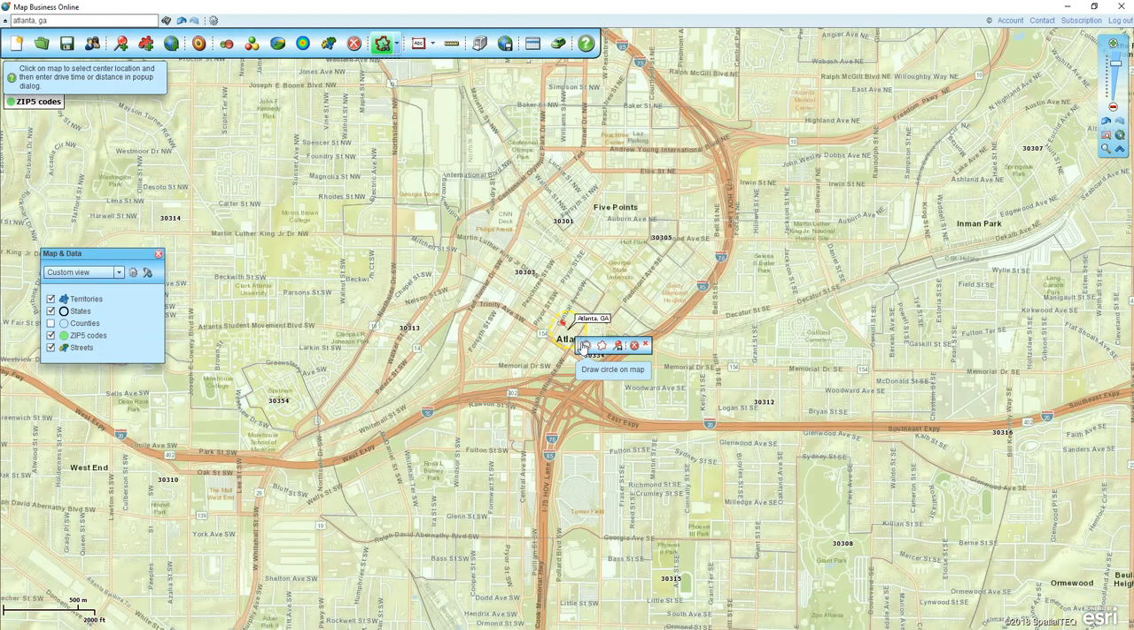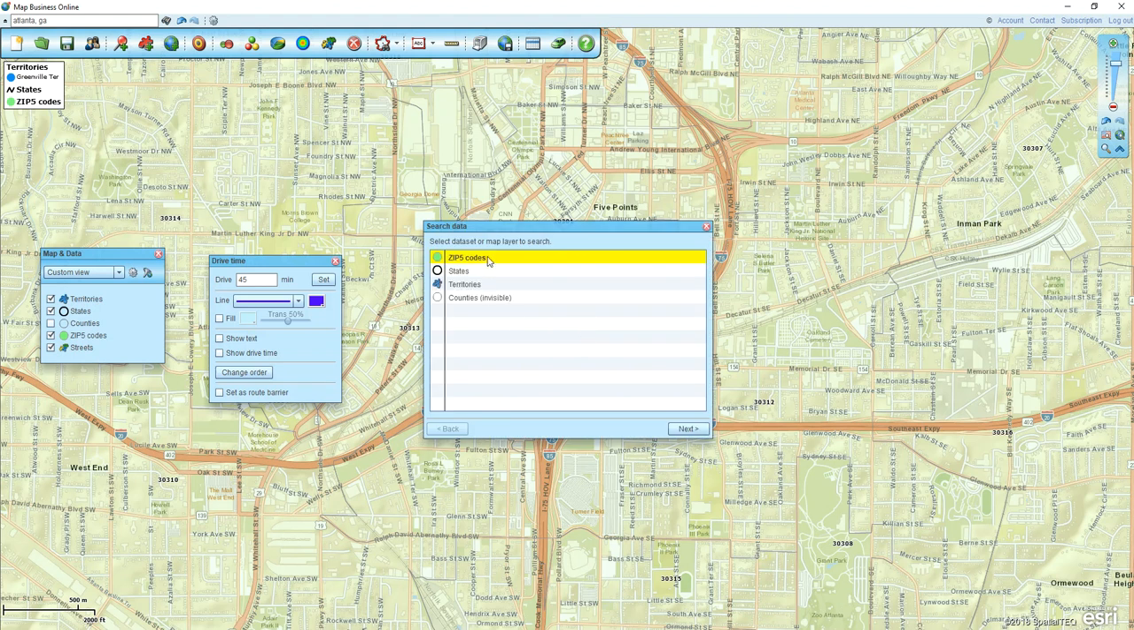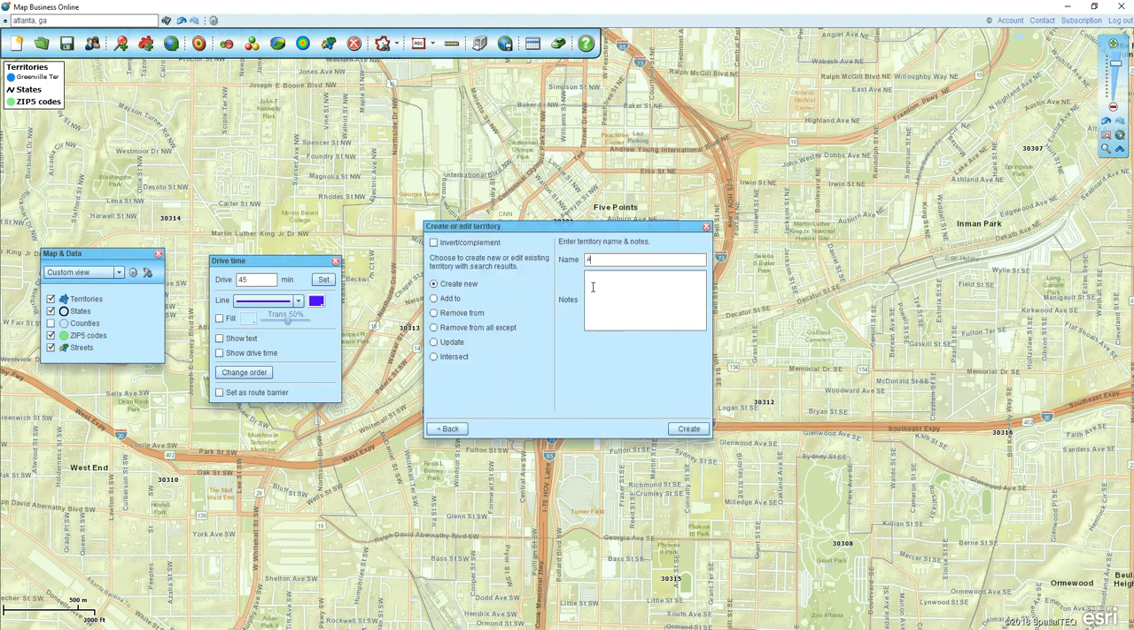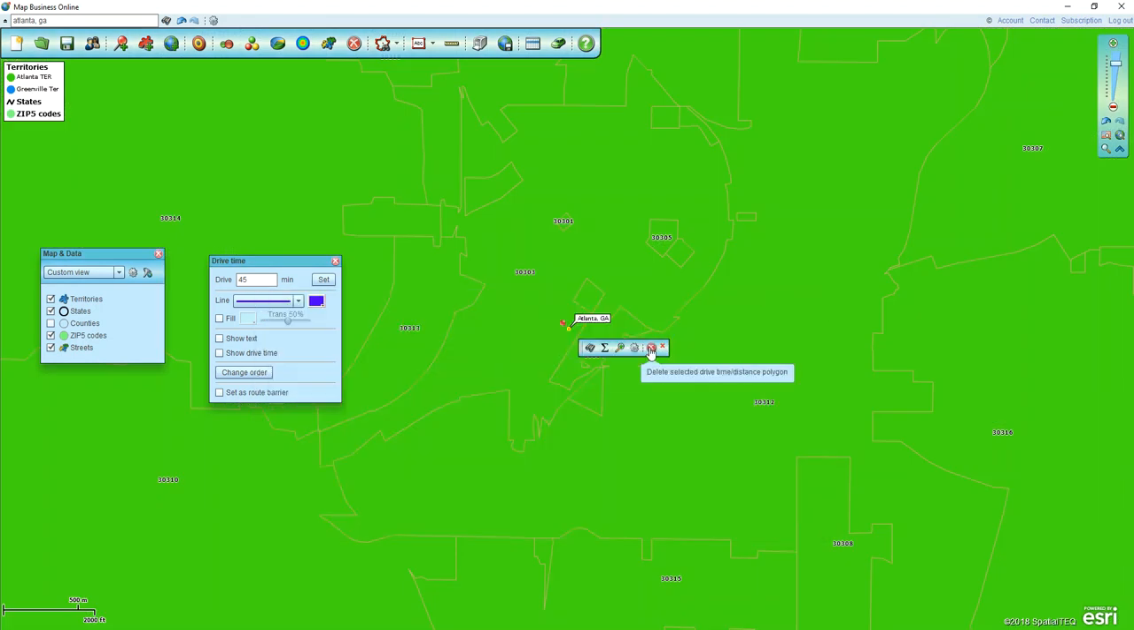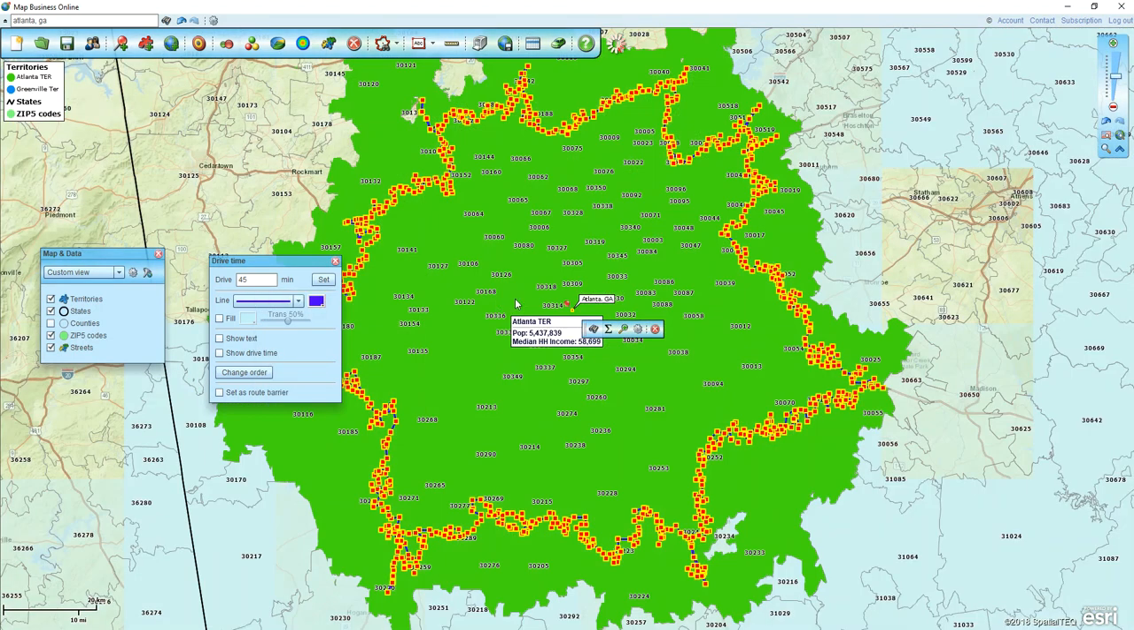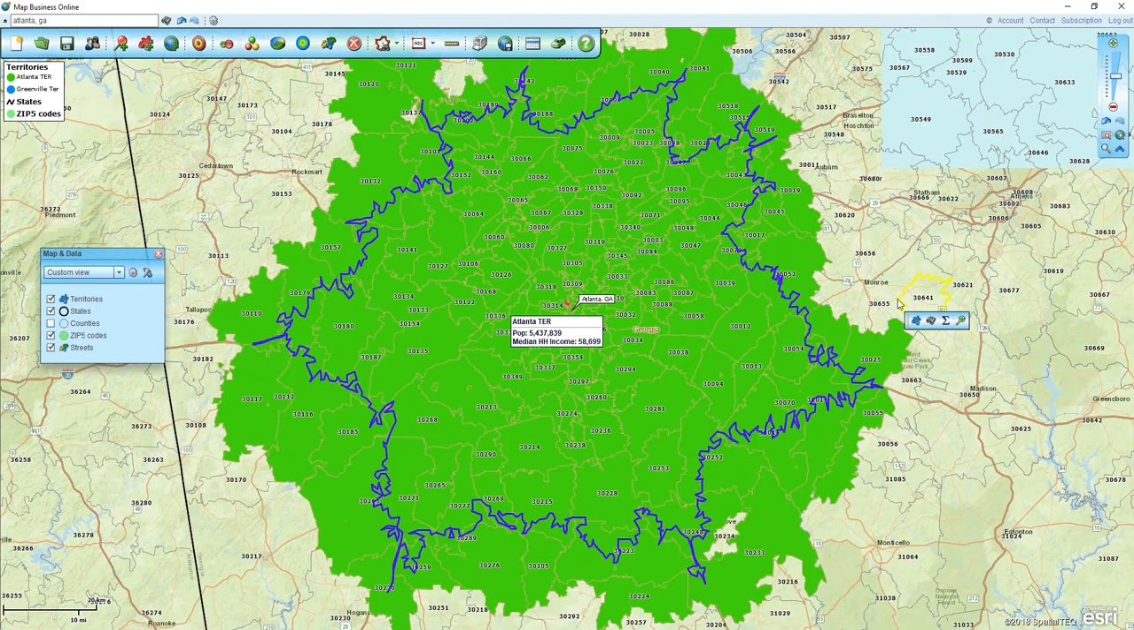Same idea, go back. Click on that 45-minute drive time. It's going to retain all of that label information that I just had, and it's going to just color code this as well by zip code. Now I zoom out and I can see my Atlanta territory.